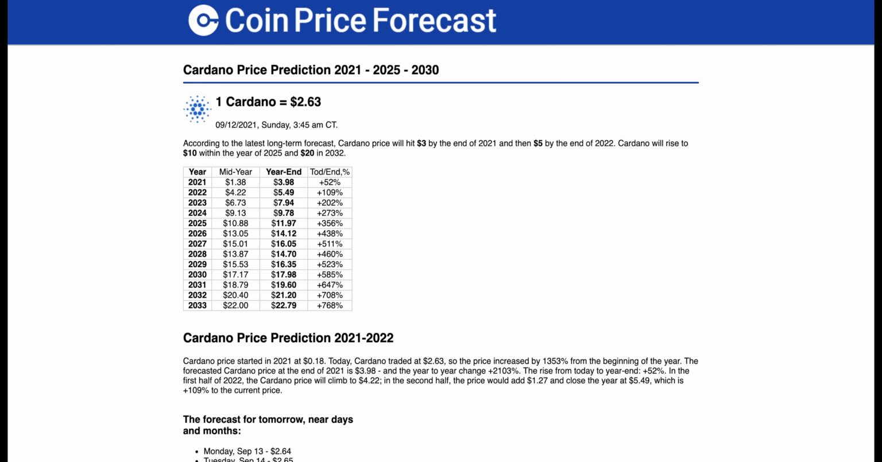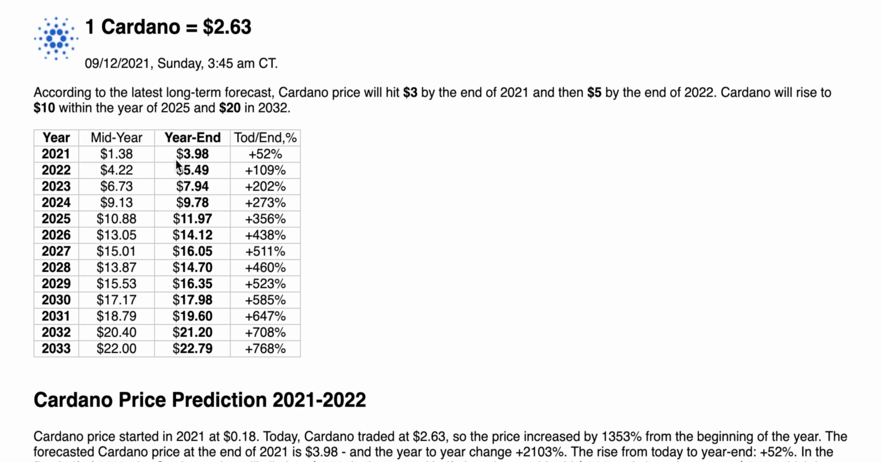And then if we look at price predictions for Cardano, we can see that I'm on Cardano forecast, and so take this information with a pinch of salt, but we can see that we have a price point at the end of 2021 around $3.98, so an increase of around 52% from that of mid-year. We can see as the years go up, so let's just skip to 2025 for instance, we're looking at $11, and then all the way up to 2033 we're looking at $22.